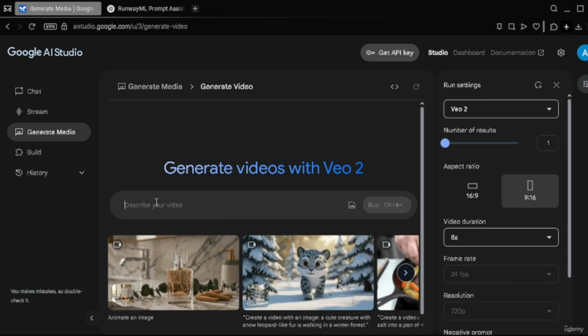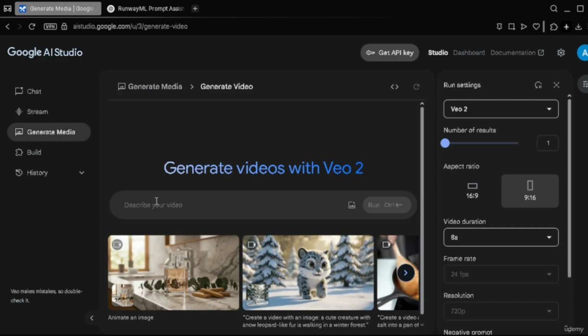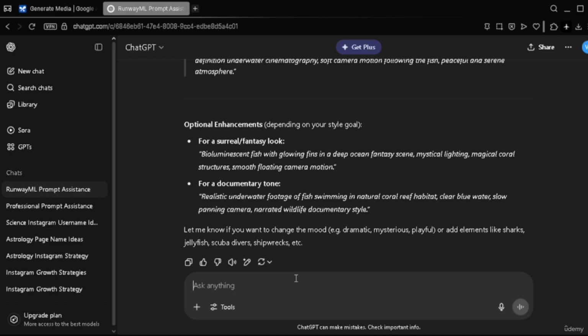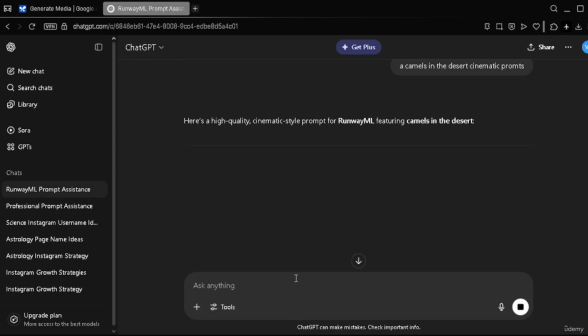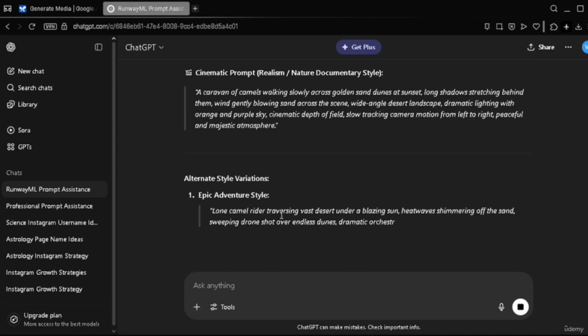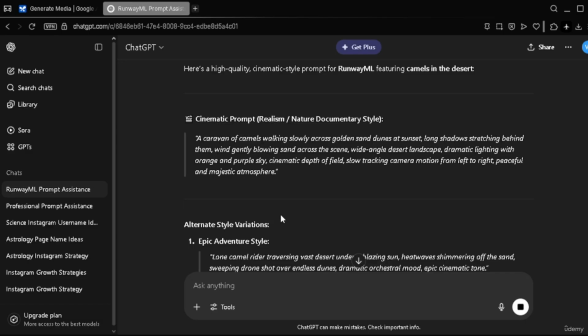Let's have ChatGPT generate a prompt for us now and see what kind of result we get. I want to write a very simple prompt. I want to imagine a cinematic scene in my head, a herd of camels in the desert, and make it cinematic. Let's quickly write our prompt. As you can see, my prompt has now been generated.